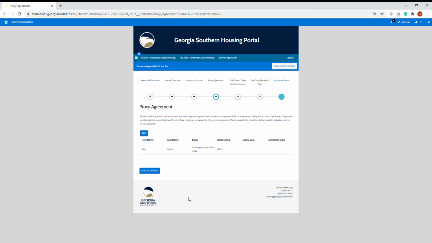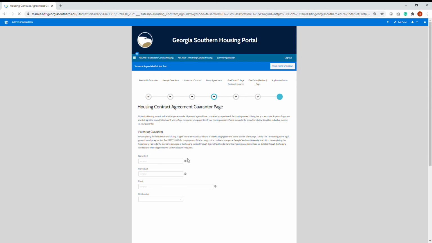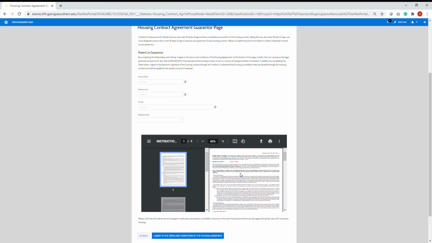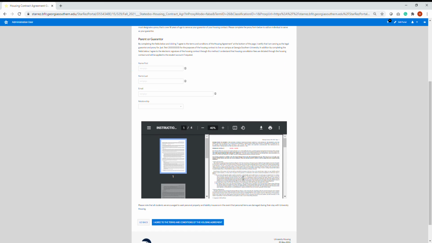For students under 18 years of age, a proxy or cosigner is also required to sign the contract. The proxy or cosigner will need to add their information to the contract. Once the proxy's information has been added, they will need to click the I agree button to sign the housing contract.